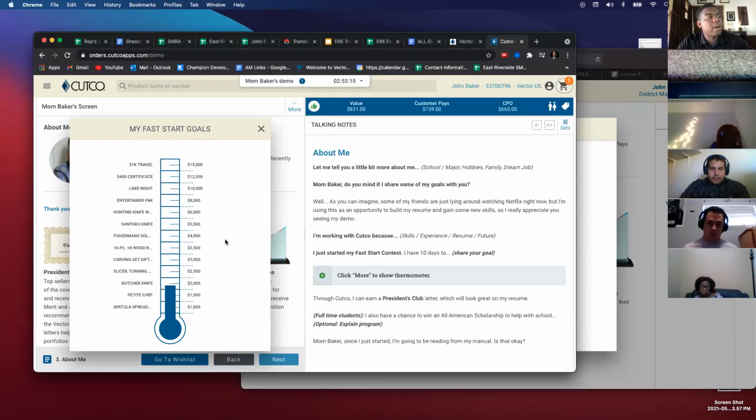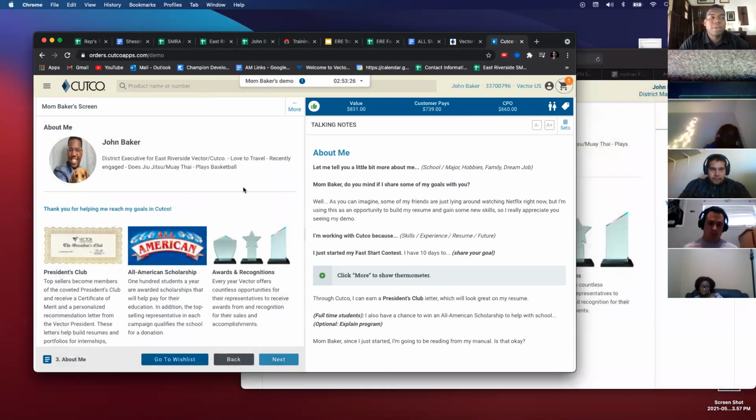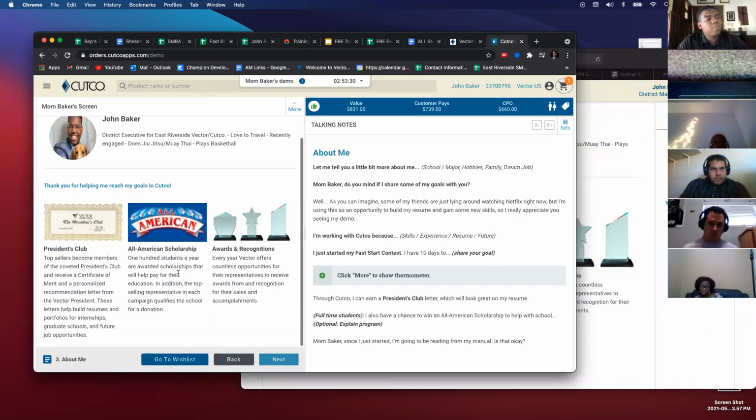Yeah, like my goal right now is to sell 10,000. You see this limo night? My manager's going to take us out to this night of experience. We're going to be with all the top performers. And I think it's going to really be a great chance for me to increase my circle of influence. So through Cutco, also Mrs. Jones, I can earn a President's Club letter. And this will look great on my resume. It's a letter of recommendation from the CEO. And I also have a chance to win an All-American Scholarship to help with school.